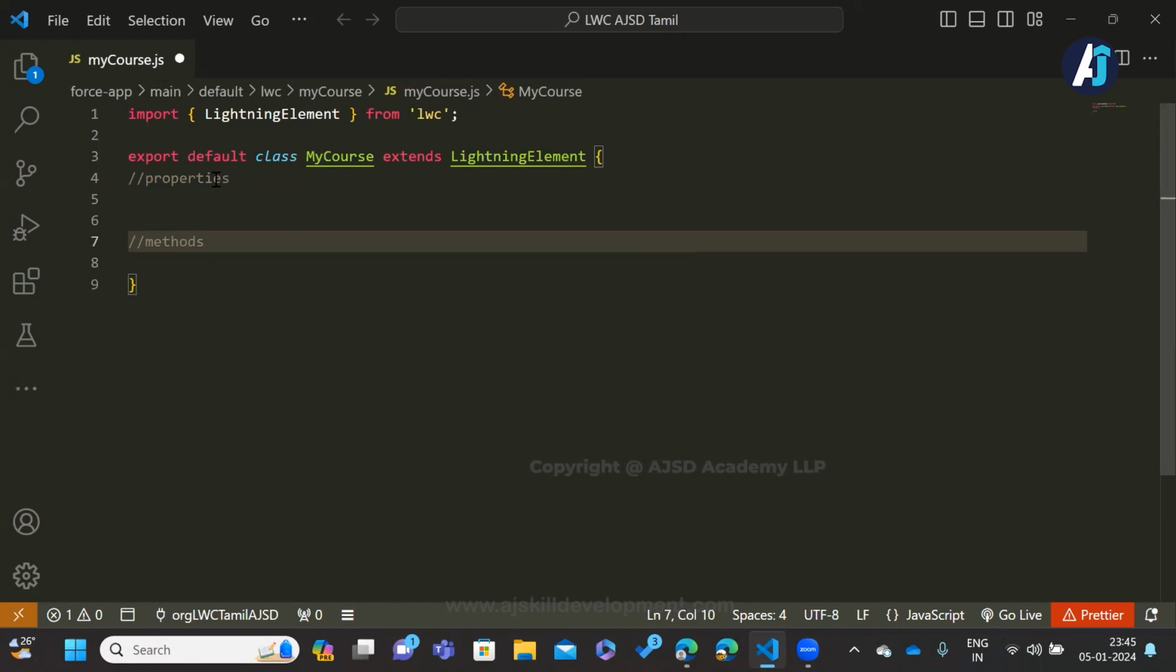The properties are nothing but the variables. When a variable is inside the class, it is called a property. The methods are nothing but the functions. When we write a function inside the class, it becomes a method. So this is the basic idea.